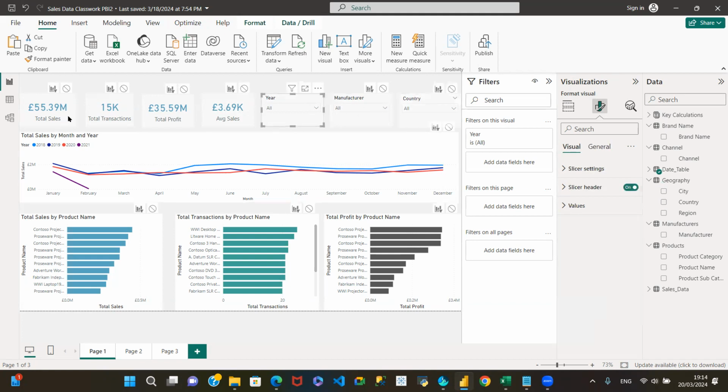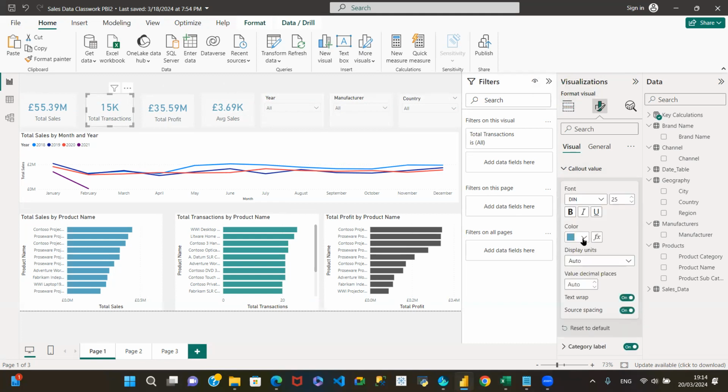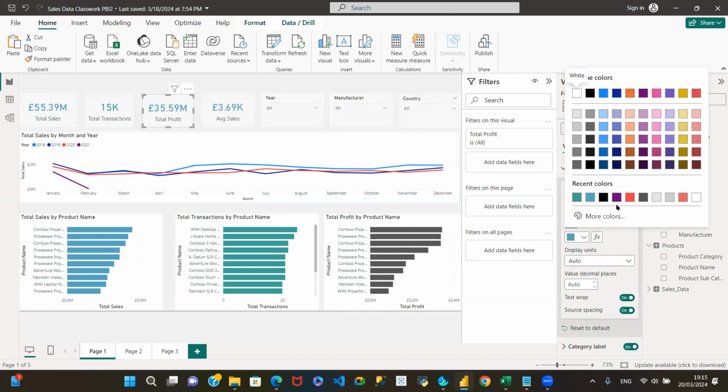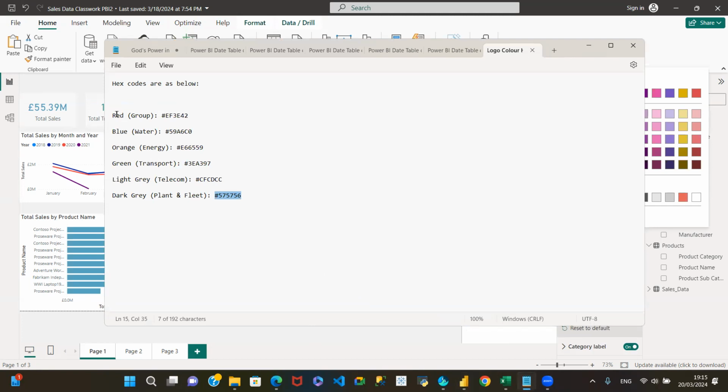So then I can now consider my colors. So I'll put this back to green. It's a call out value, so it's this green color for that one. And for profits, I use the gray color. So dark gray, where's the dark gray? I think I've lost it from here. Do I have it here? Okay, that's the color code.